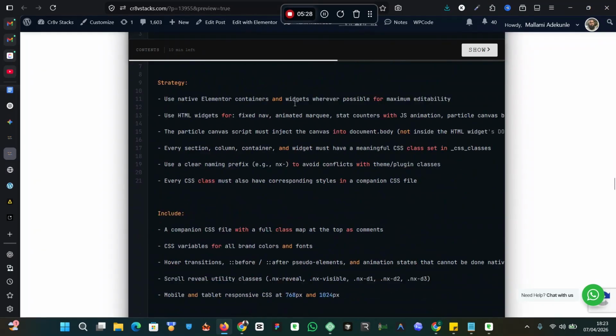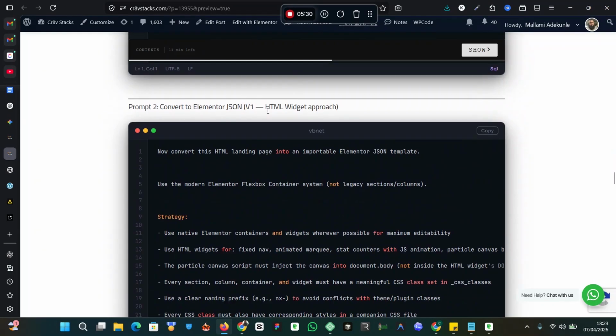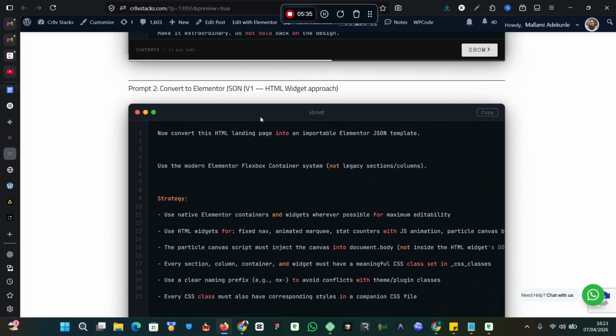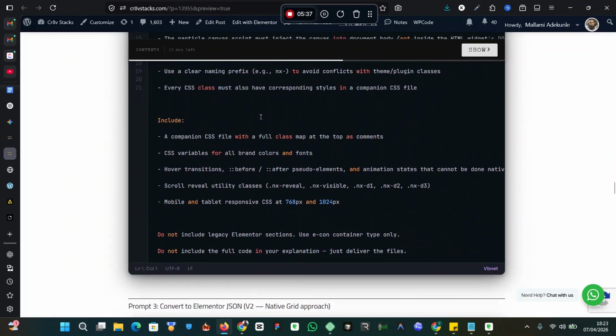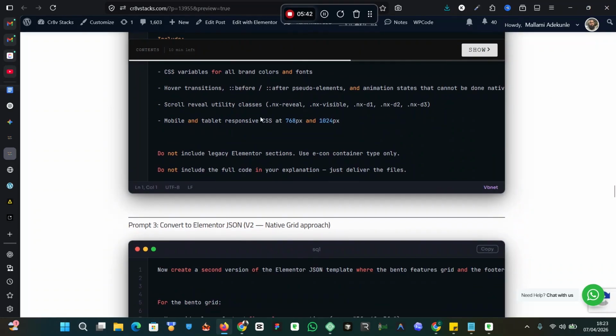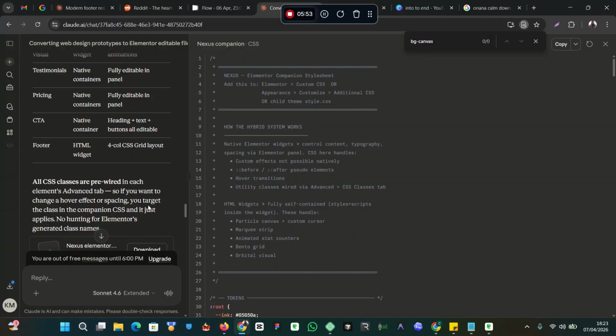So this is for generating to convert to Elementor JSON. You understand? We have two versions. We have the full HTML widget approach and the native grid approach, which converts every single element on the website into editable Elementor widgets. You understand? So back to this.